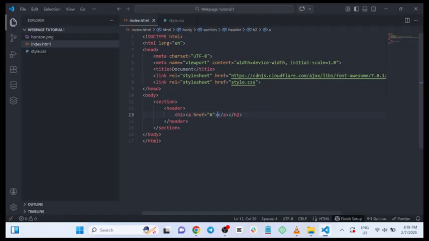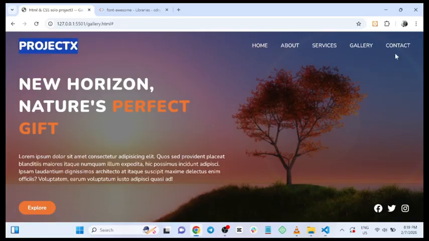Come right here and paste it. Project X. Okay, very well. So once that has been done, the very next thing I want to do, still within the header, I'm going to bring all of these guys, all of this: home, about us, and all of this, right?